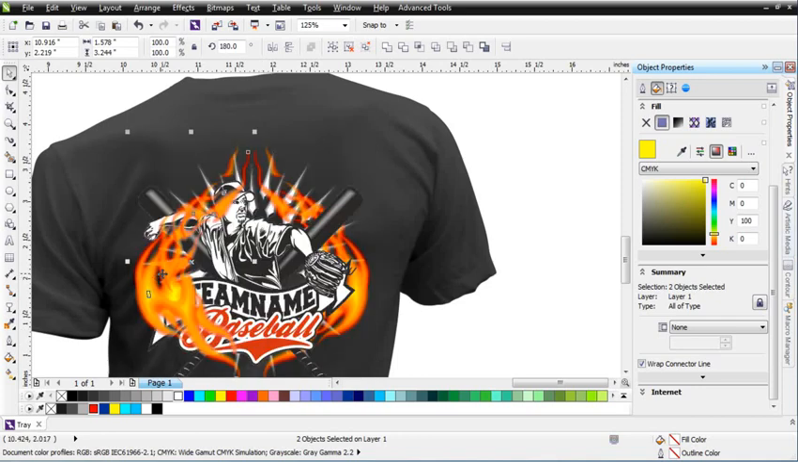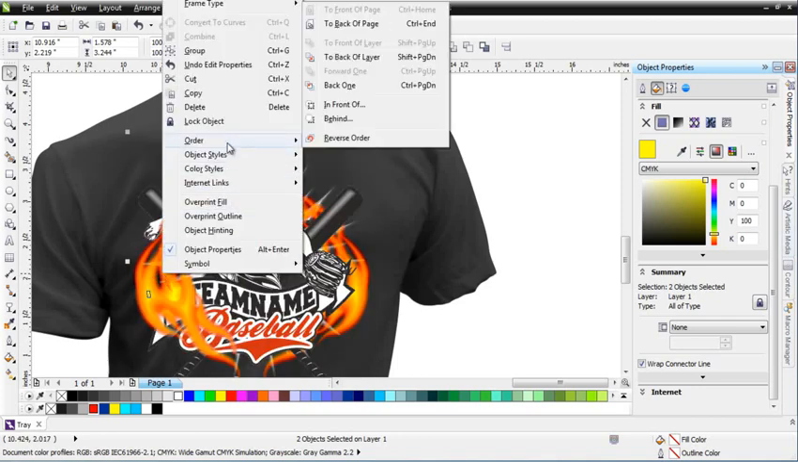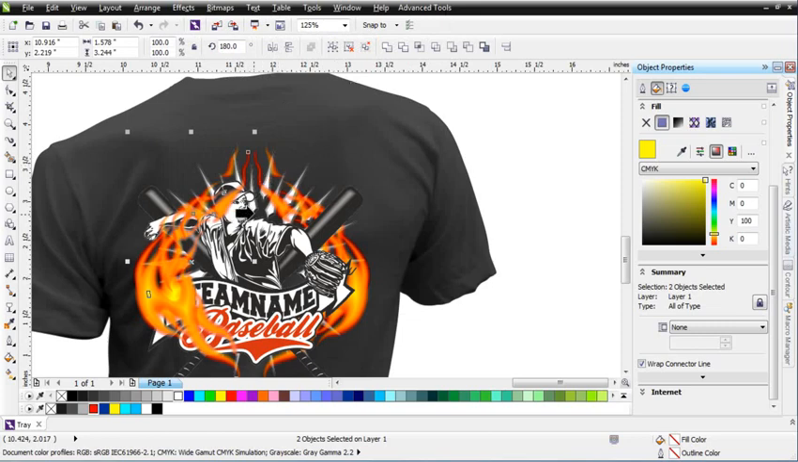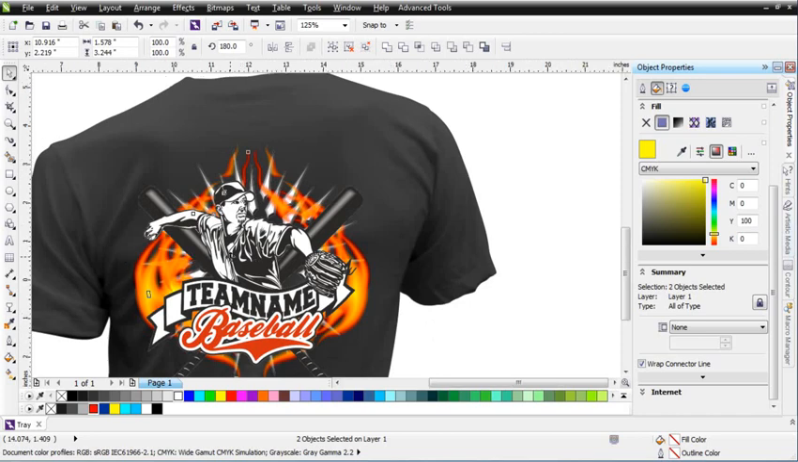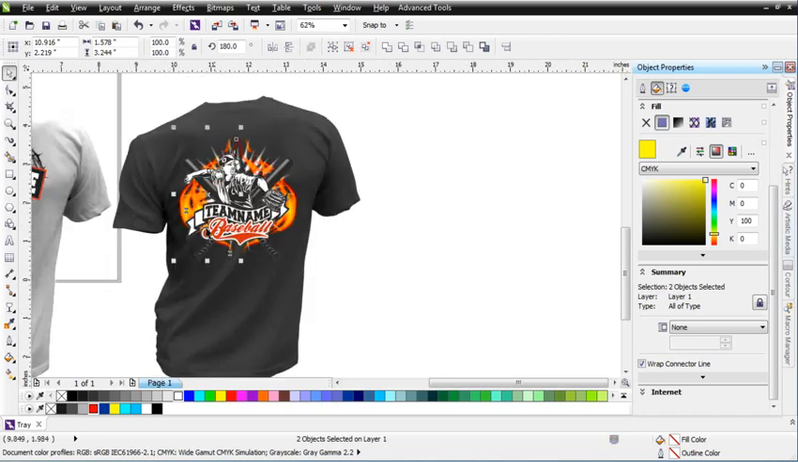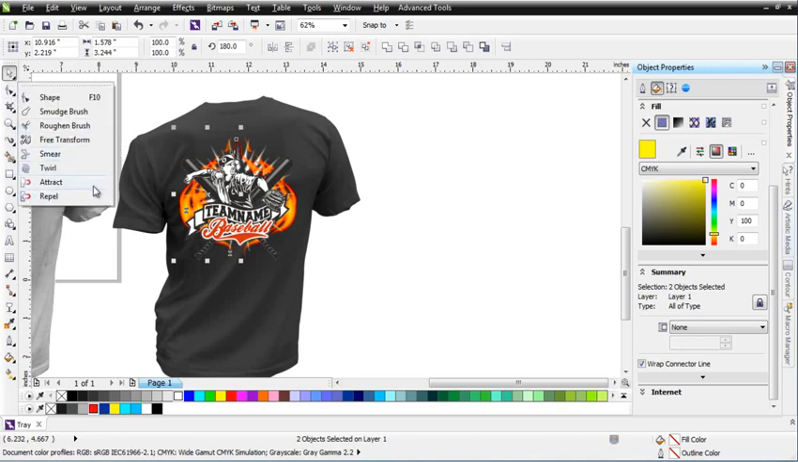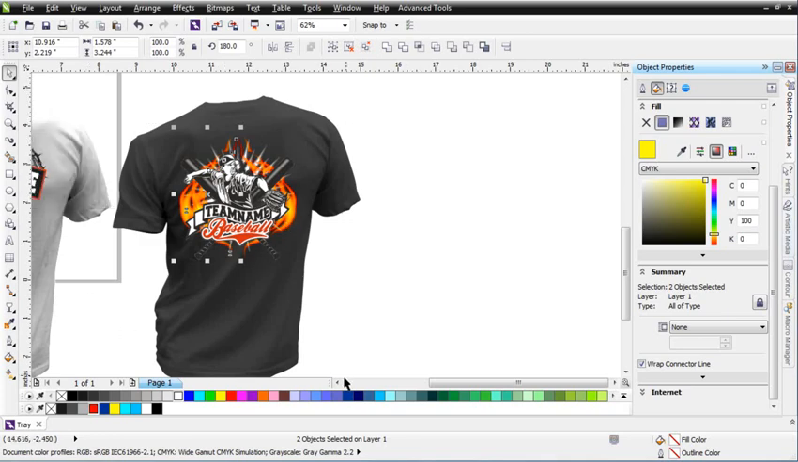And then we'll right click on this and select Order, go to In Front Of, but this time we'll click on our vector starburst in the background, and now we have nice flames set up in the back of our garment with a very realistic look that's really going to pop. Of course, if I wanted to, I could go back into this with my new smear, twirl, repel, attract tools and do some very interesting customization of the way in which those flames are applied to the graphic.